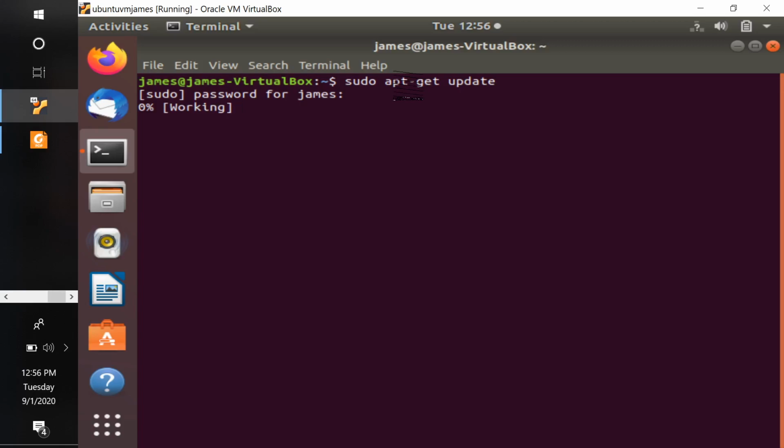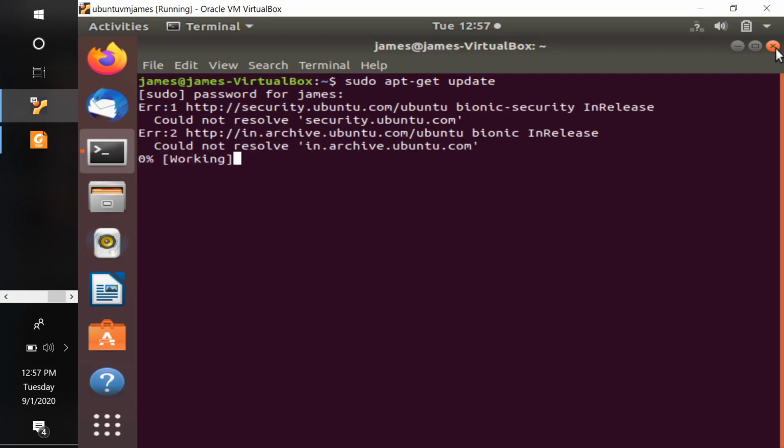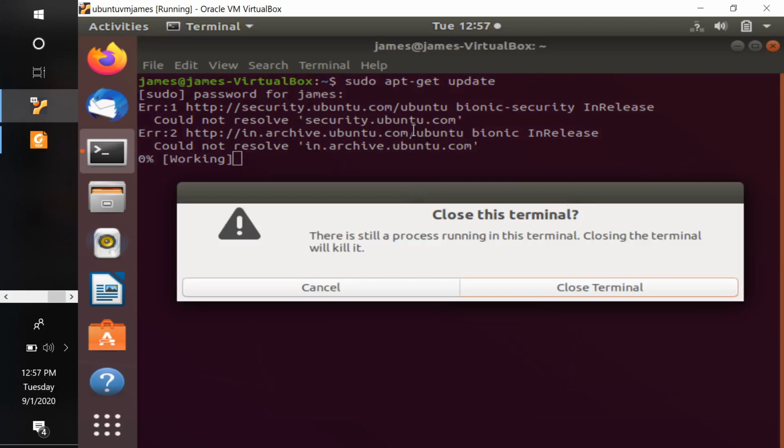So this is going to take time, and I don't want to spend much time. It's connecting to Ubuntu. Let me stop this process, but this is the process you need to carry out and make sure it runs. My internet is down, that's why this is not able to do it.